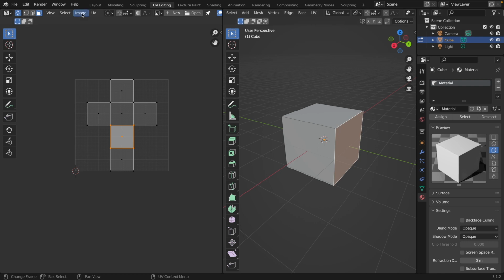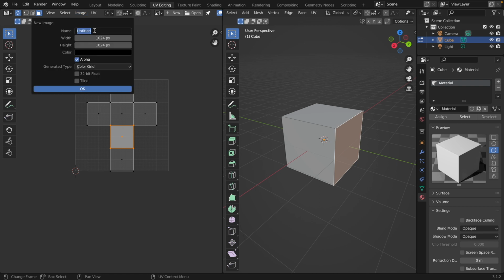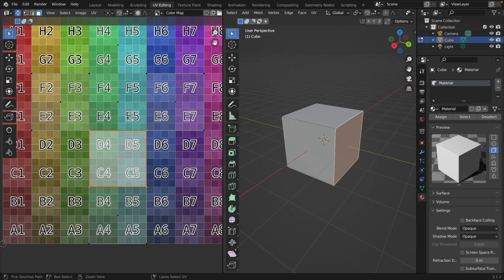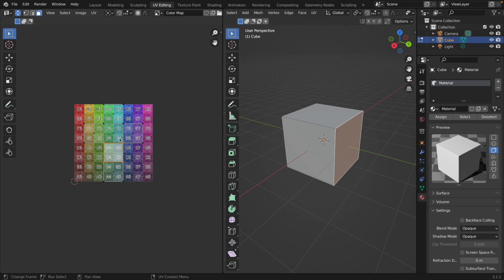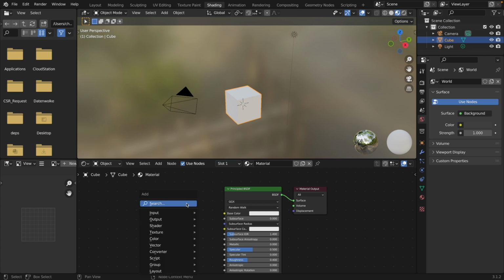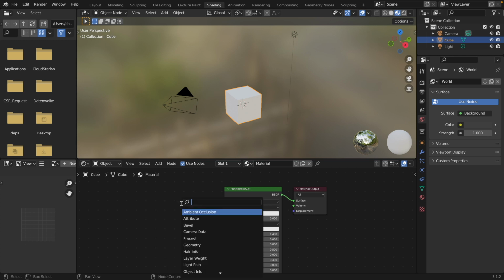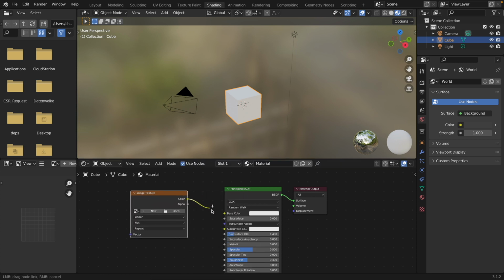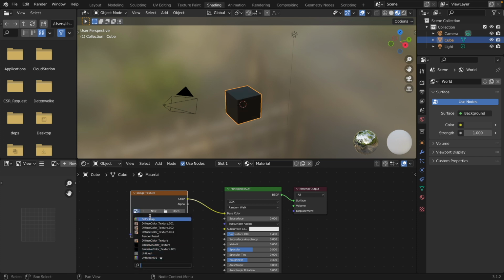To make this more understandable, we can add a default color image to this cube. So create new. And then we can call it color map. We use the generate type color grid and press OK. To make it visible on the cube, we have to add this image to the material. So let's go over to shading and Shift A, search for image, image texture. Add this to the base color and we use our color map.